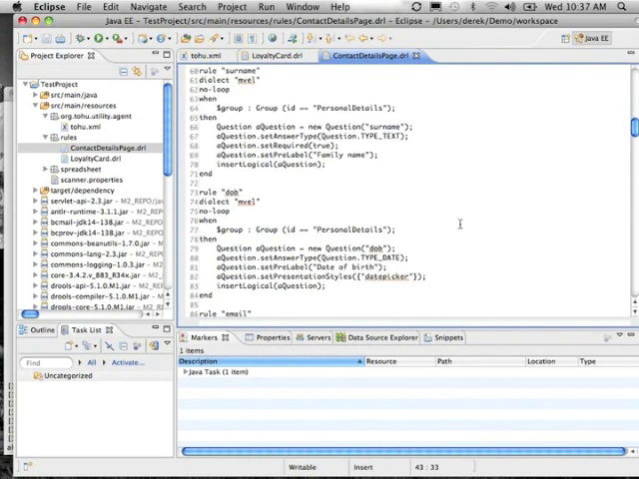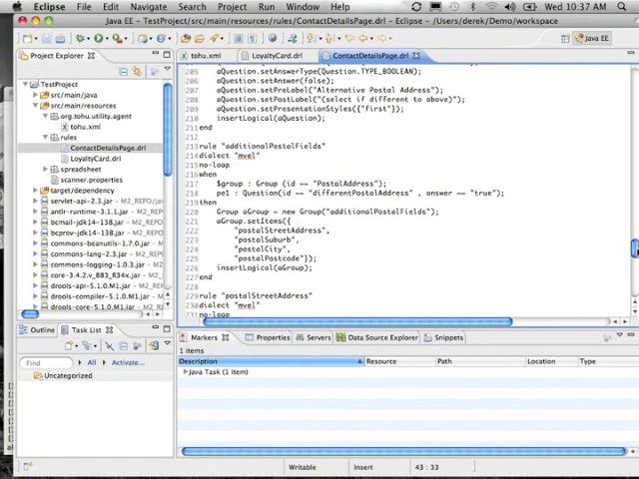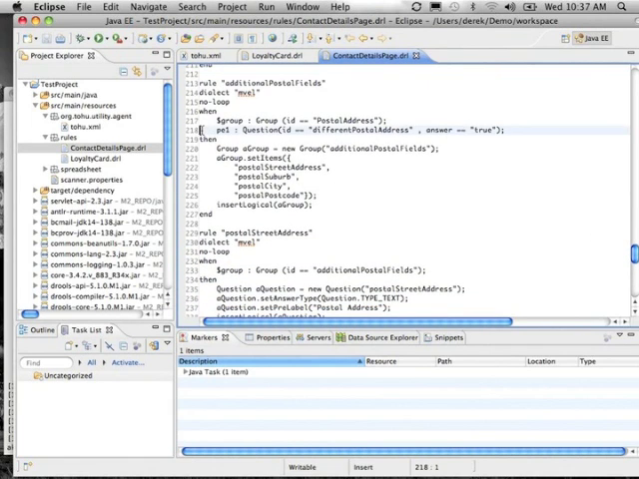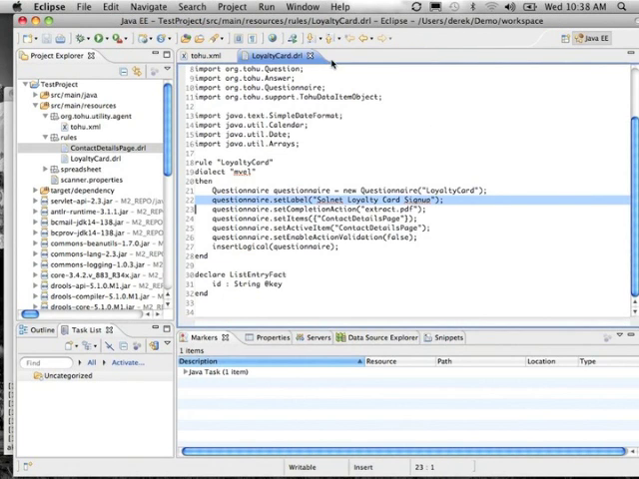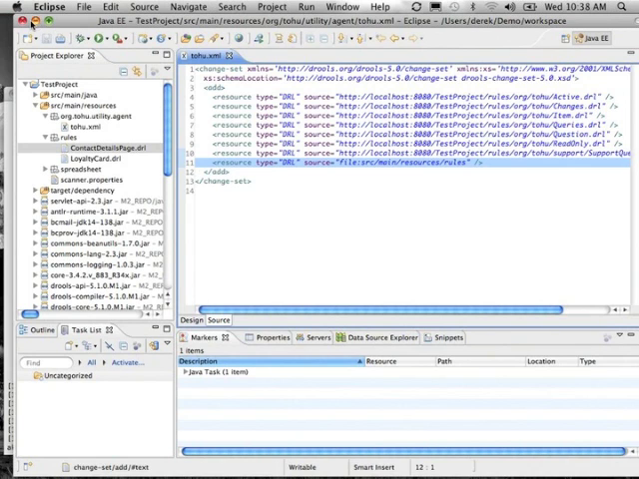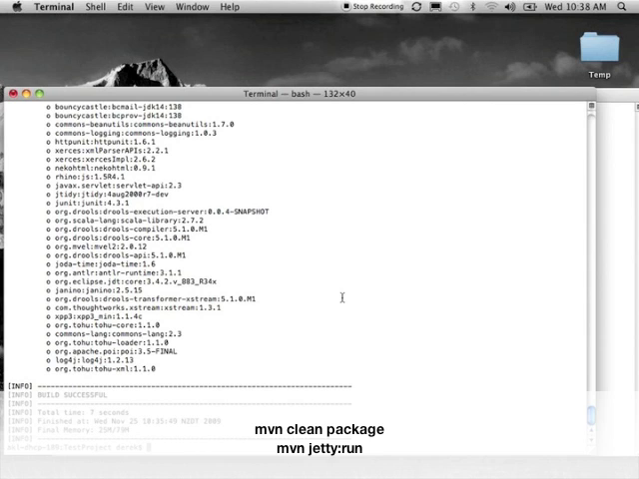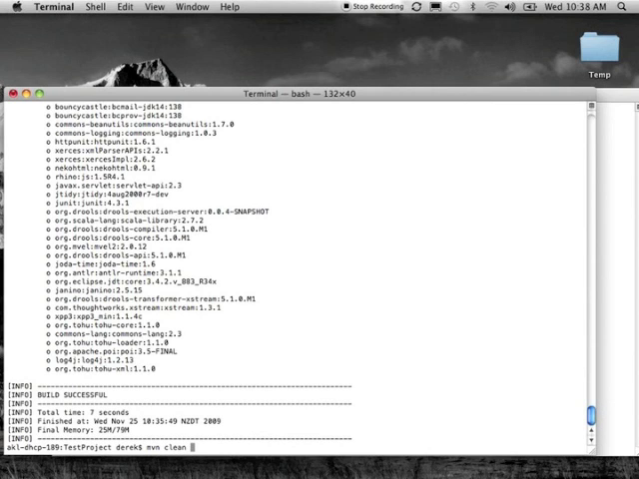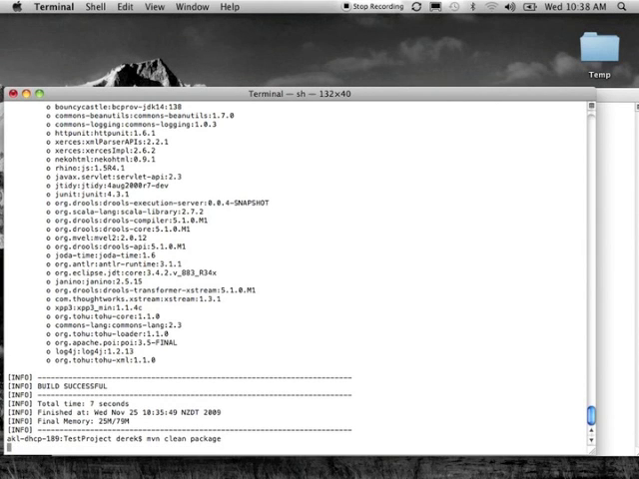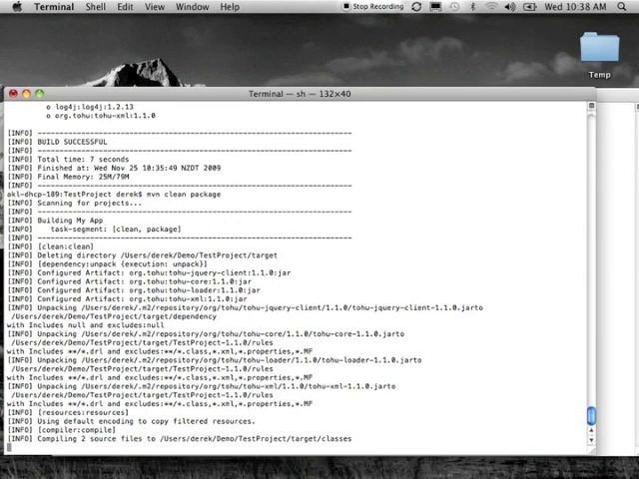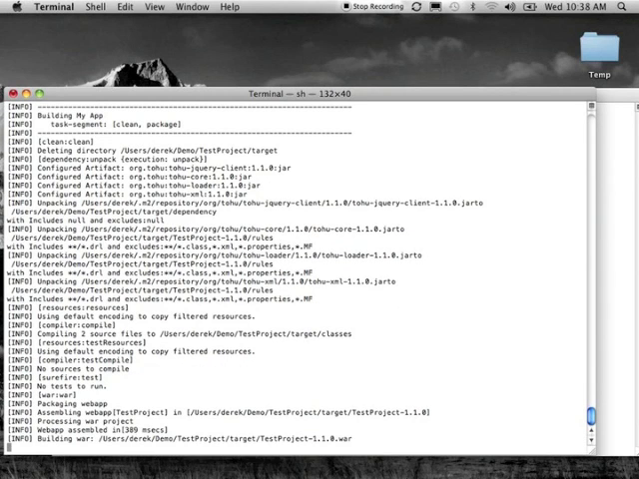So if we want to have a look at the conditional logic for the display of the different postal address, here we have the logic that controls that. If the different postal address question is answered true, then put this group into the system with the postal address, suburb, city, postcode. So let's now just exit out of here and we'll try making a change. So firstly, we'll just start up the project again.